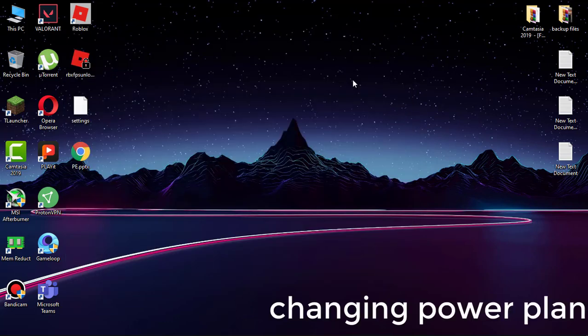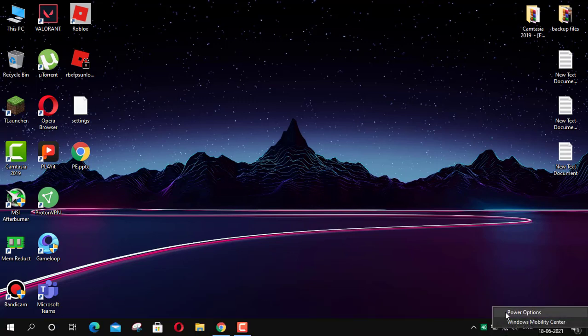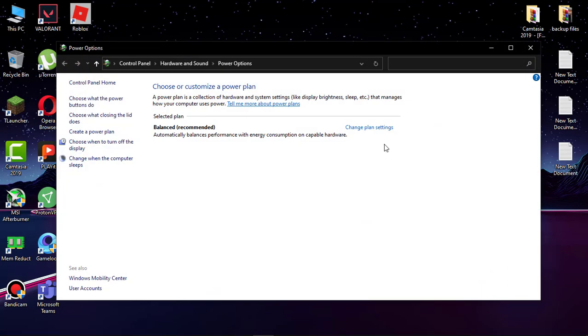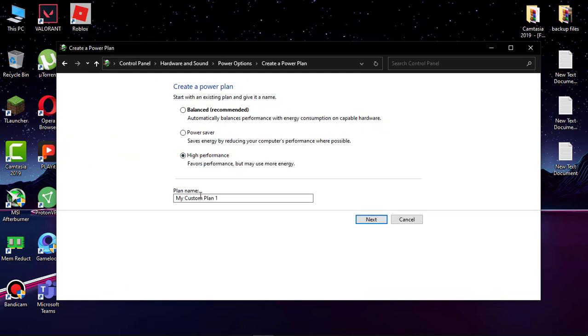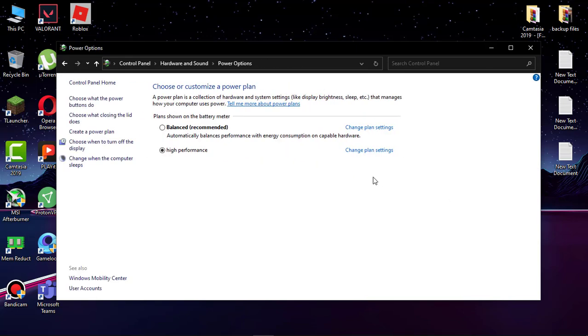Next, we have to change the power options from Balanced to High performance. Go to the battery icon, right-click on it, and then click on Power Options. Now click on Create a power plan. Now set this to High performance. Save this plan as whatever you wish. Then click on Next and then Create.